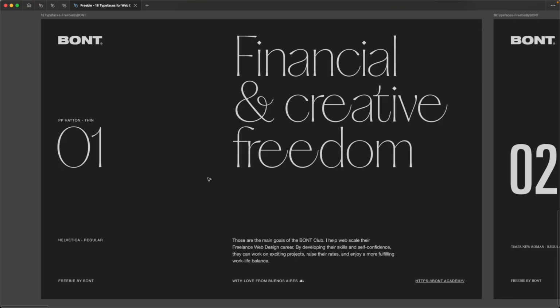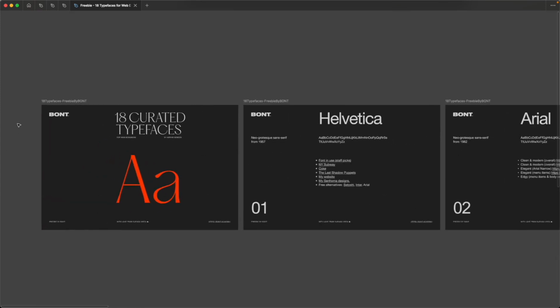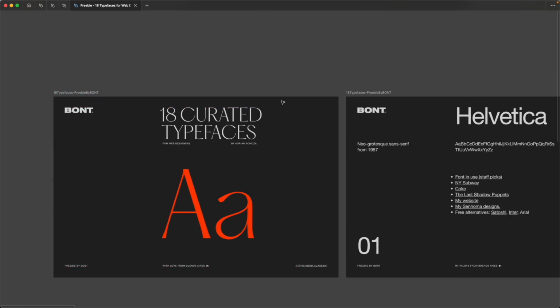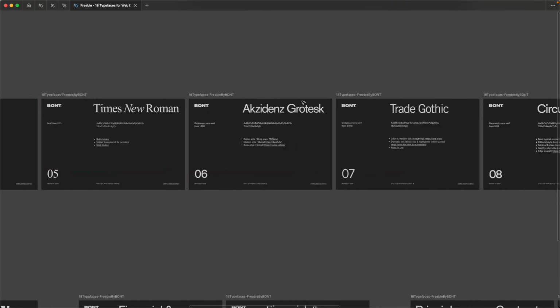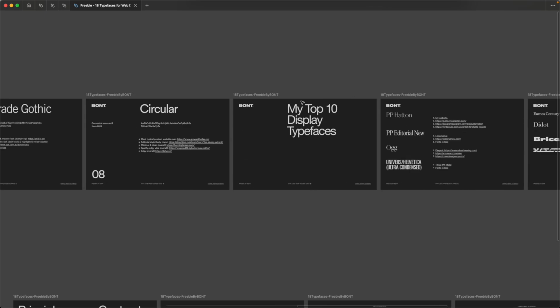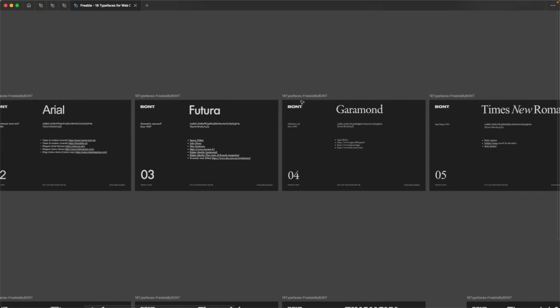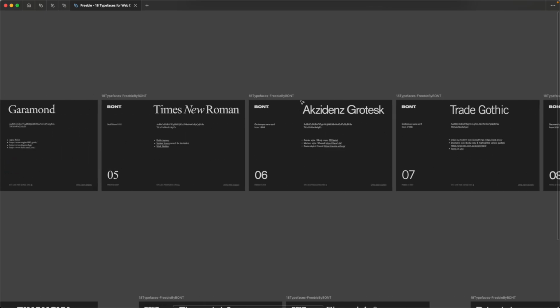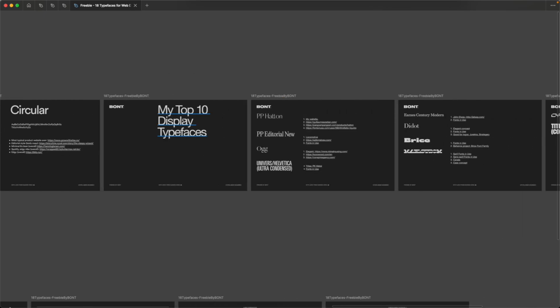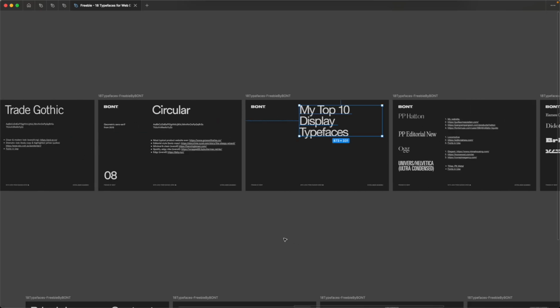Let me jump into Figma. First off, I have here the freebie that I mentioned, so make sure that you grab it. And here I have a list of the curated typefaces that I use. These ones are basically my go-to workhorses, and then I also share my top 10 display typefaces for you to just take a look at.